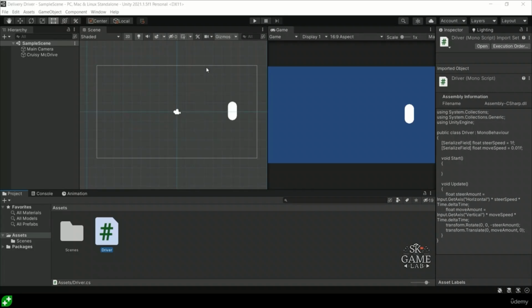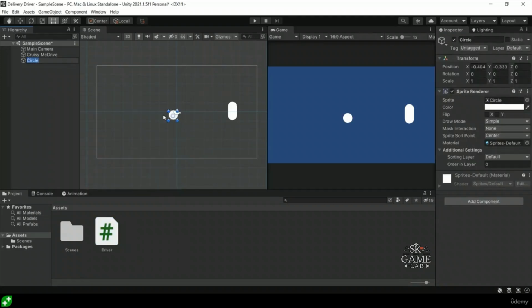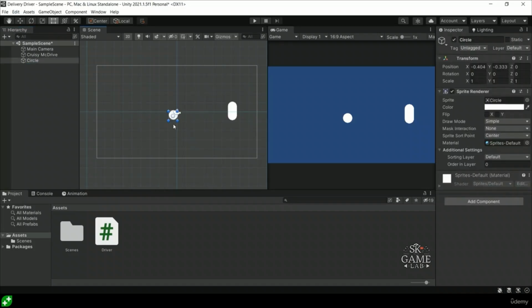Add a new sprite into our scene, which is a square or a circle. Okay, so over in our hierarchy, right-click, 2D object, sprite. I'm going to add a circle, I think, and then give us a chance to name it. I'll leave it as circle for the moment. I'm not exactly sure what it's going to be yet. I'm going to click on that circle, hit W, just move it over to the side.